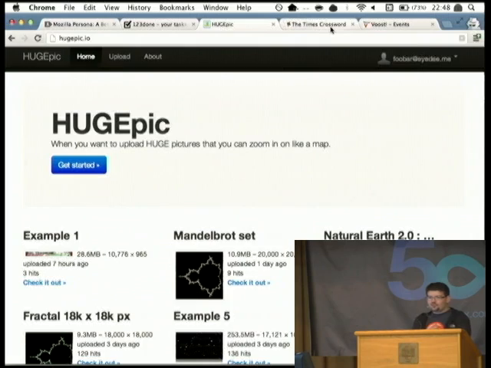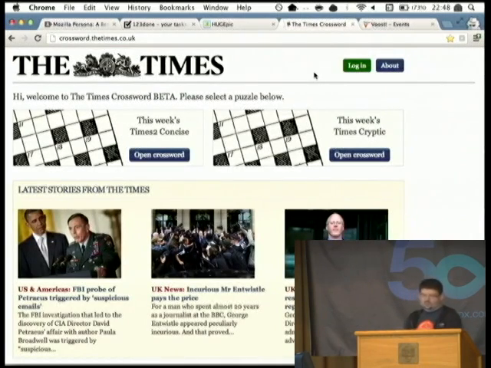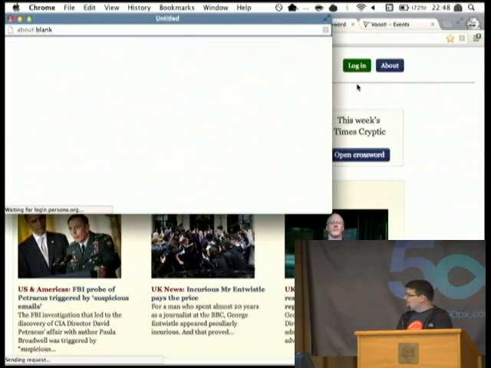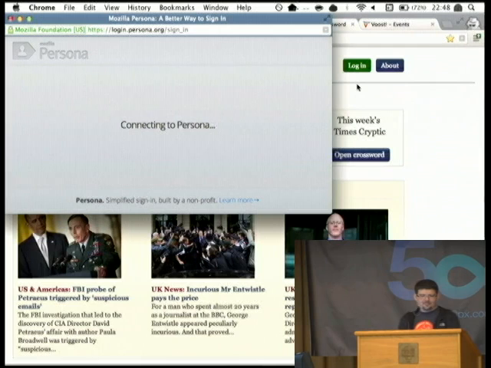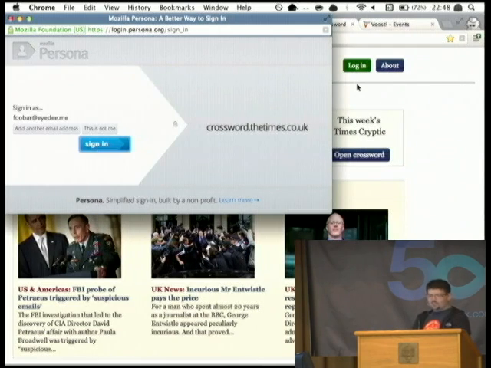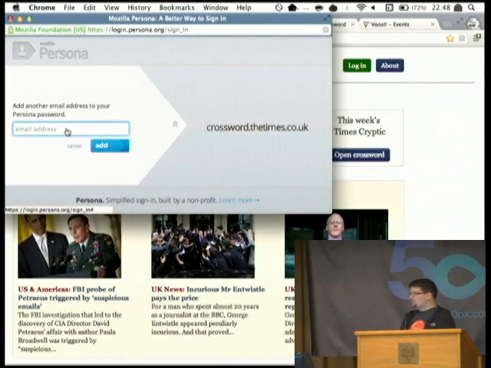So moving on, let's go to the Times crossword, crossword.thetimes.co.uk. Here, when I click login, oh, hey, it's the pop-up again. And I could, again, just click the sign-in button to be done in 2 steps, but what if I wanted to use a different email address? Oh, I can just type that in.